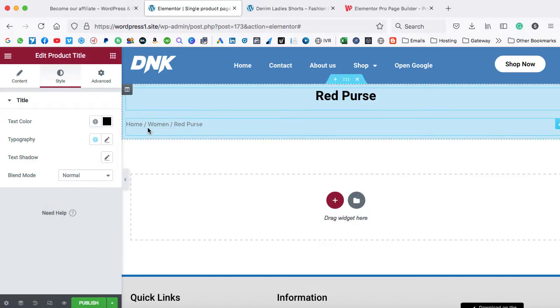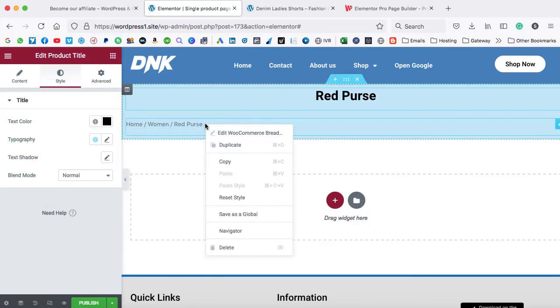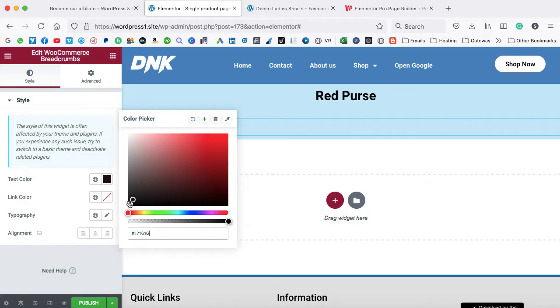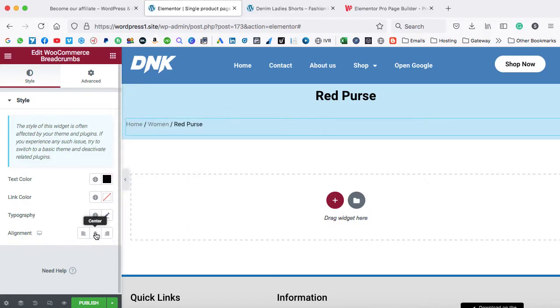Okay. The same settings we have to do for this breadcrumb. Right click and then edit WooCommerce breadcrumbs. Its settings have been opened on the left hand side. So from here we can change the text color. Let's make it dark black. Also we can set the alignment to center.